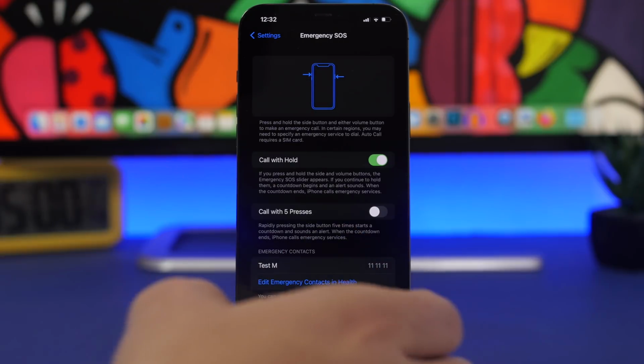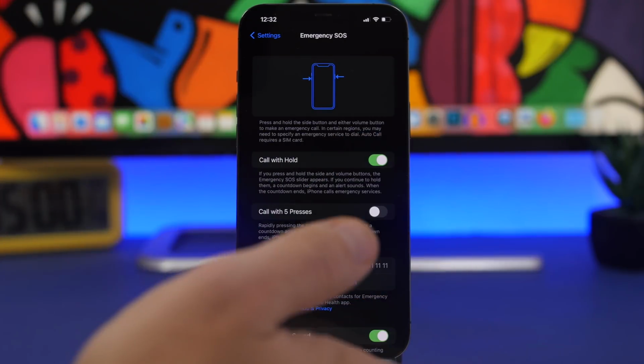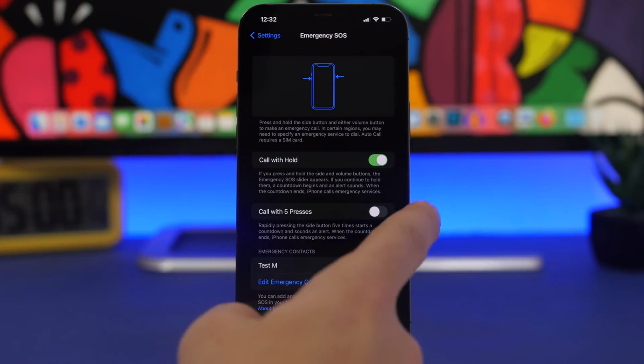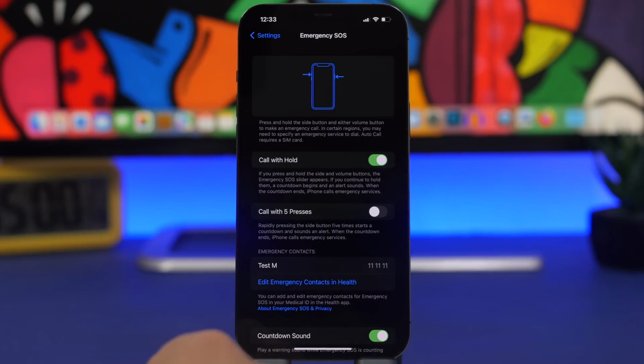I've done it a lot of times while maybe cleaning my device here. I made the SOS call without having to do that. And of course, this option here will make it much, much easier for you to not make that mistake, and just turn it off from here.